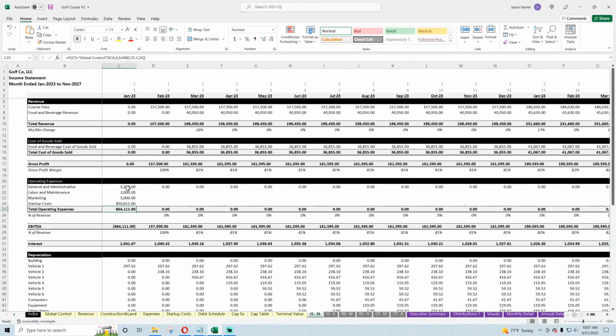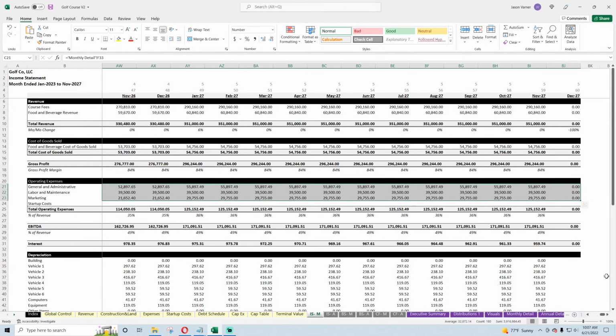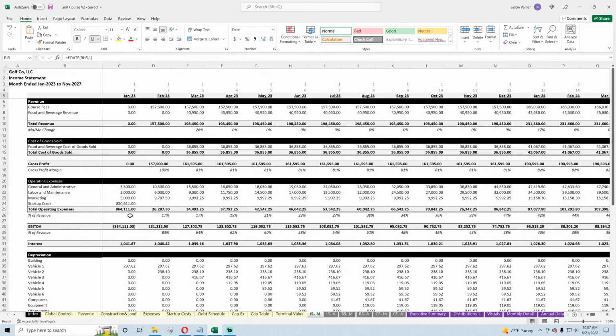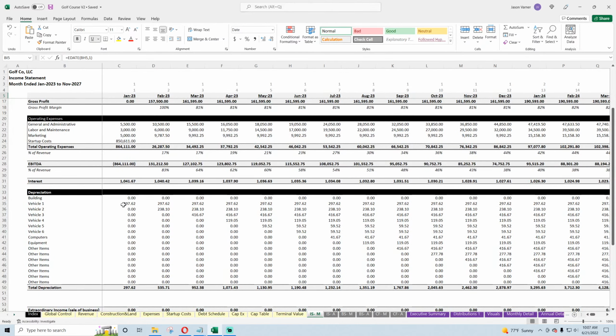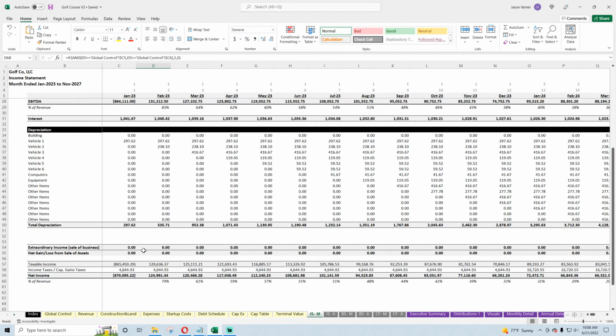Startup costs. Okay. Drag it over. Now remember, we have the model ending on November 2027 just to make sure our stop logic is working. So EBITDA, interest, depreciation. This is going to be tricky once we do the CapEx. And then this is fine down here.